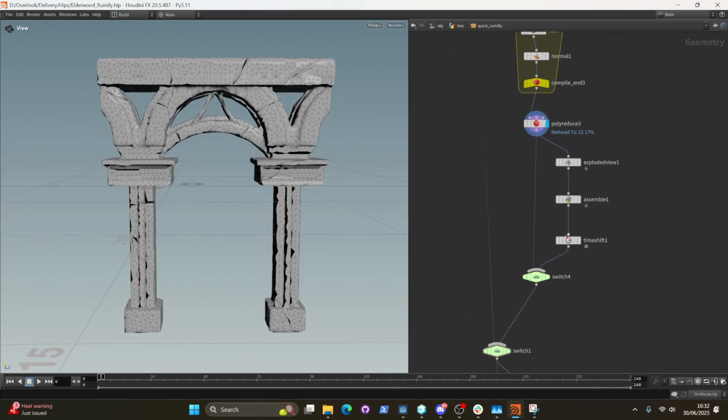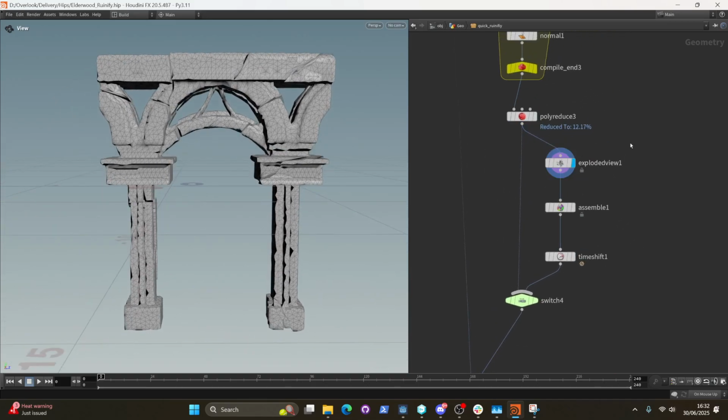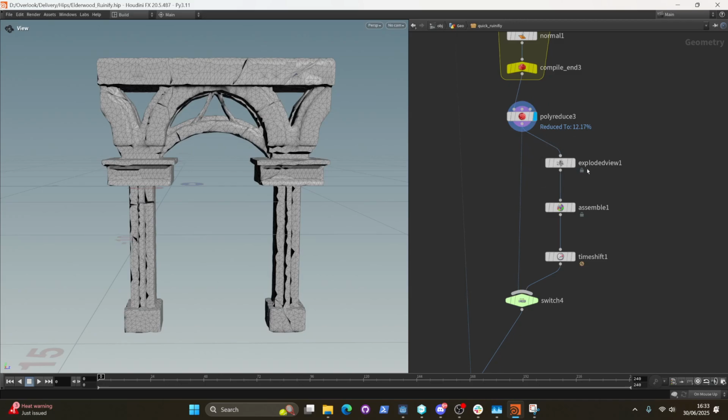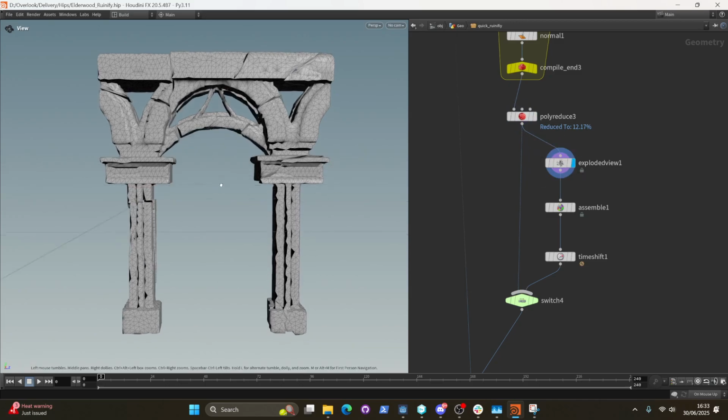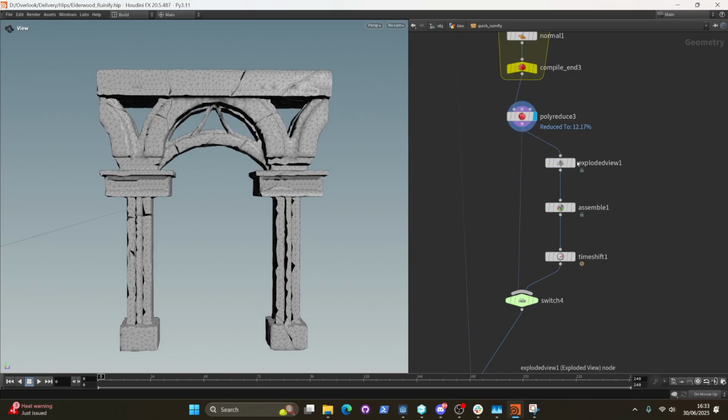After the polyreduce, we have the option to use this exploded view node, which just moves all of these pieces apart from each other slightly and can give a slightly more natural, organic look.